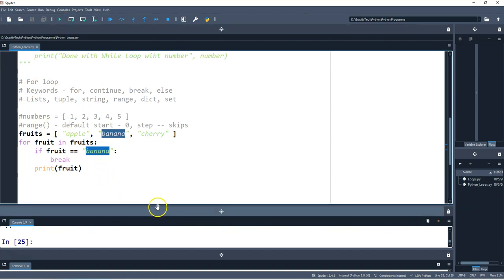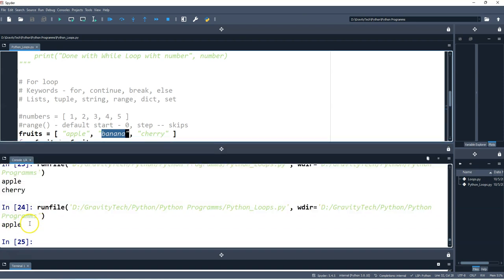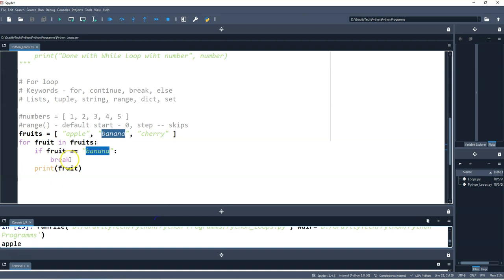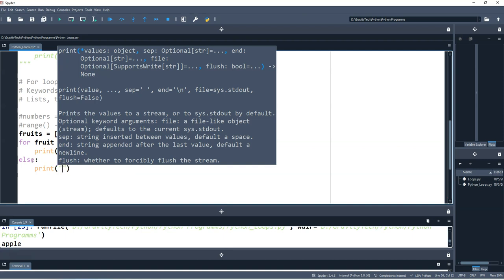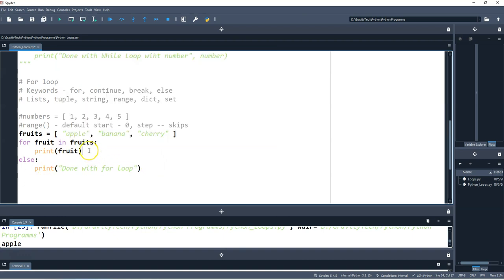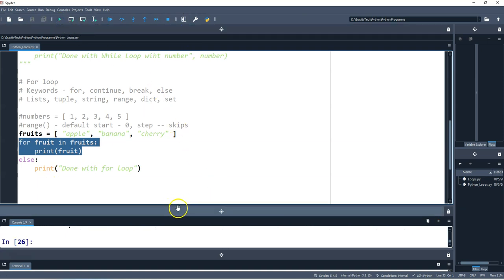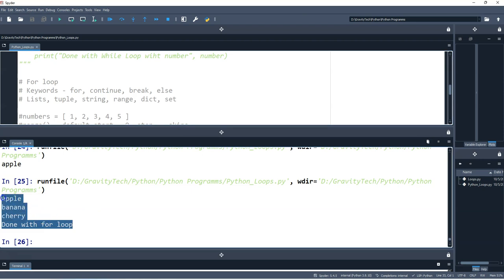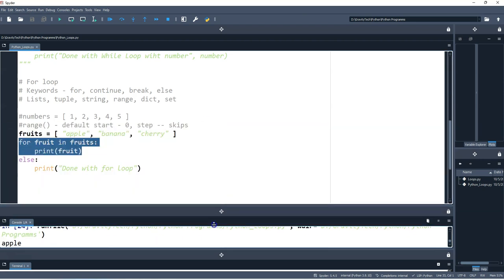Correct. So if you look at the answer, it only prints the apple, right? The way we have the else for the while, here also we have the else, right? So what else it will be? Let's say the else statement could look like this, where you can say print done with for loop. Correct. Now once this is done, it will basically go into the else and execute this part. Okay, now this is what the while loop and for loop is.